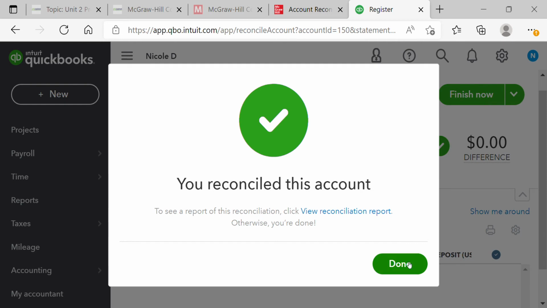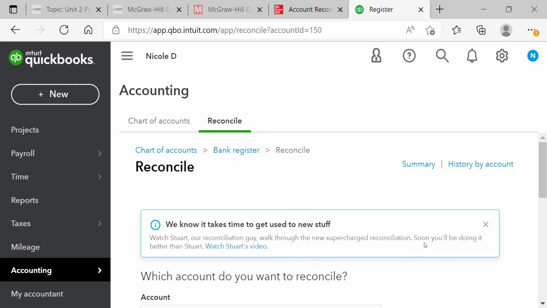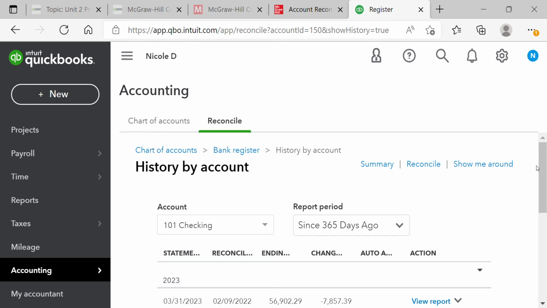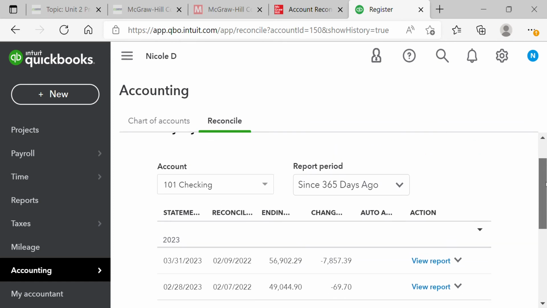And then you're going to see history by account. See this history by account on the right? This is a test question. This is also a certification question. History by account is going to list all your bank reconciliations that you've done. And this is where you'd be able to view your report.